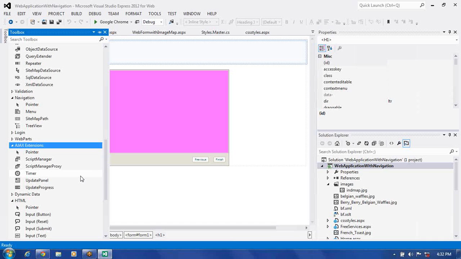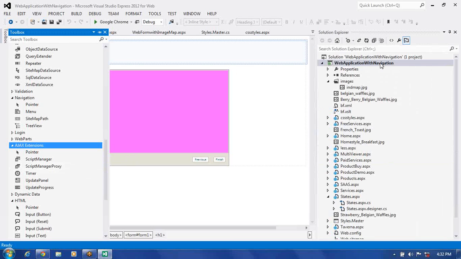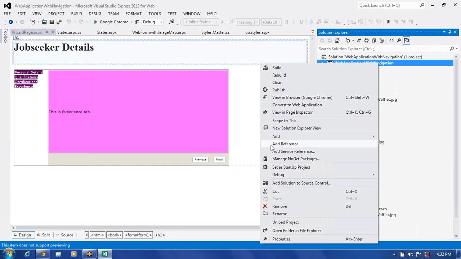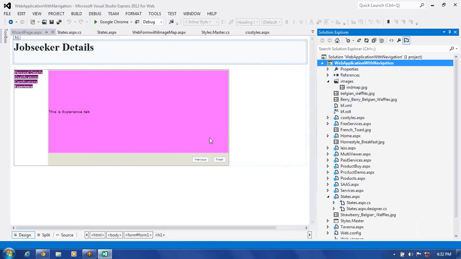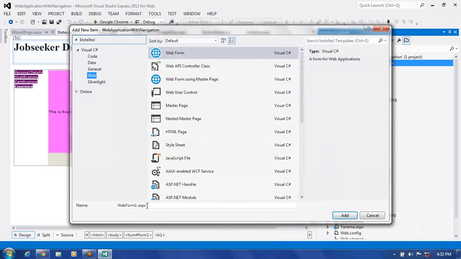Let me demonstrate a clock with the help of the update panel as well as the AJAX extension. So take this, then here let me add a new item. This is called the AJAX page.